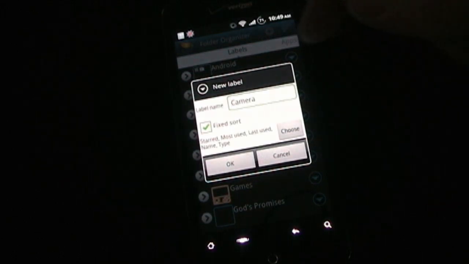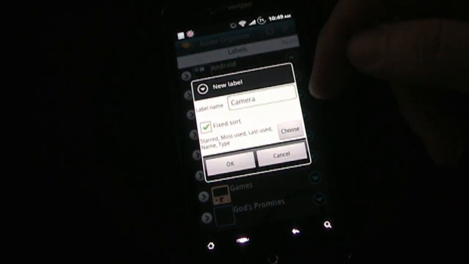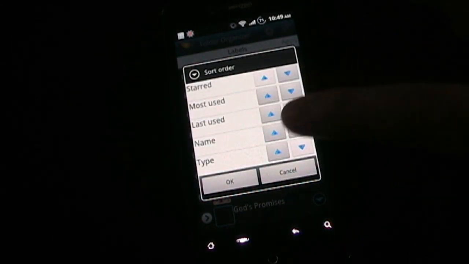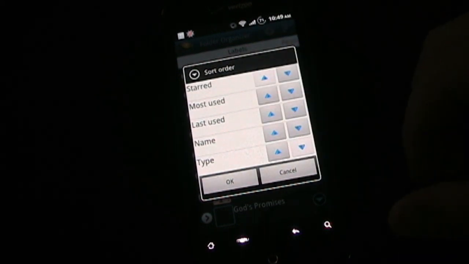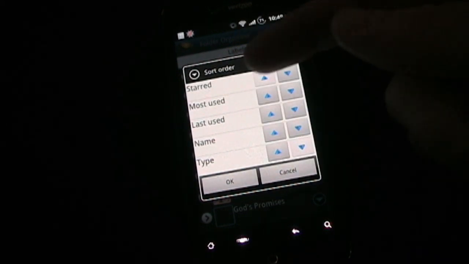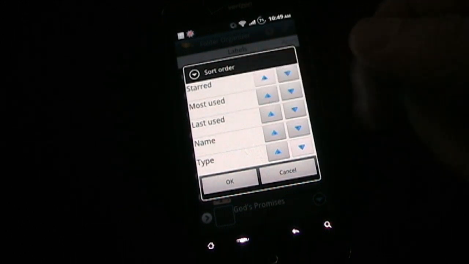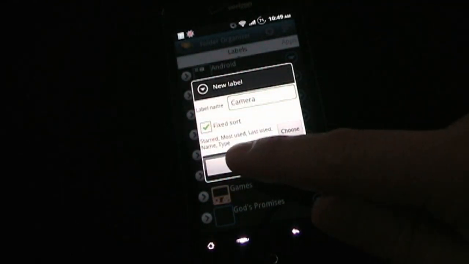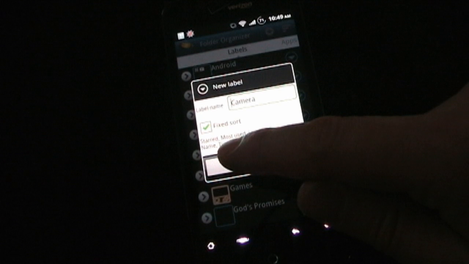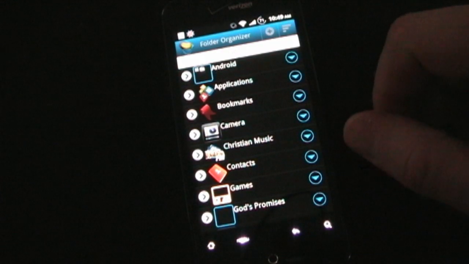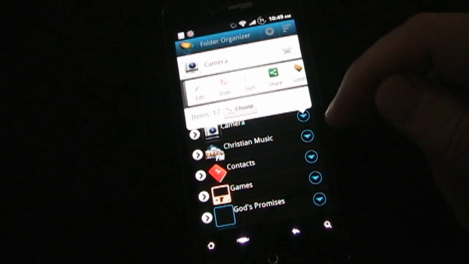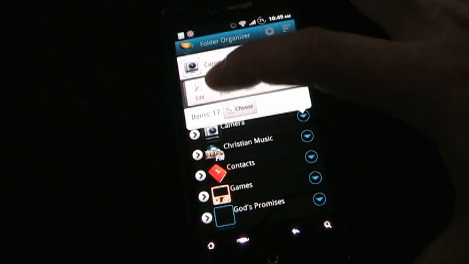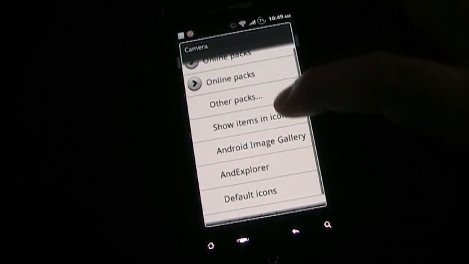If you choose edit, you can change the name of that label, and you can choose how you want to sort. Now I like this because there's a lot of different ways you can sort. You can sort by starred, most used, last used, name, or type, which is great. You can also manually sort them. I usually sort by most used in most of my labels. That way the apps that I'm using the most will tend to be at the top of the front.